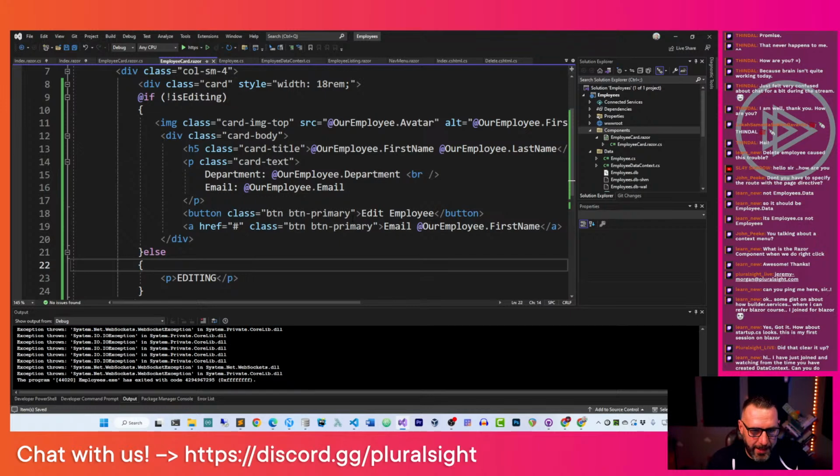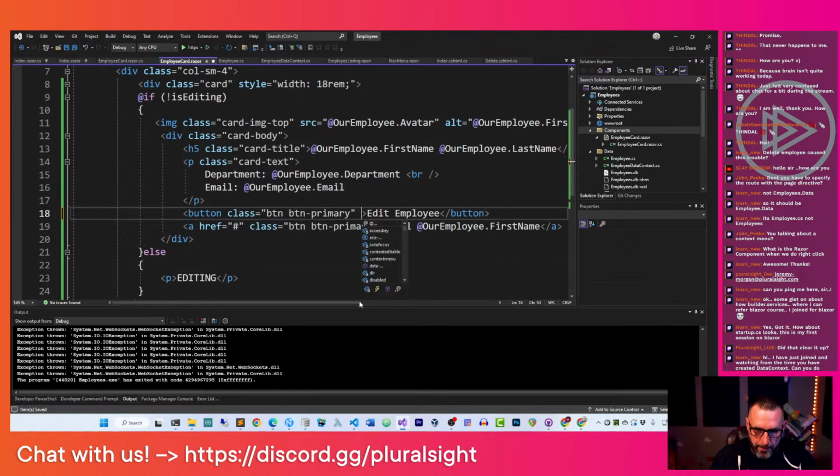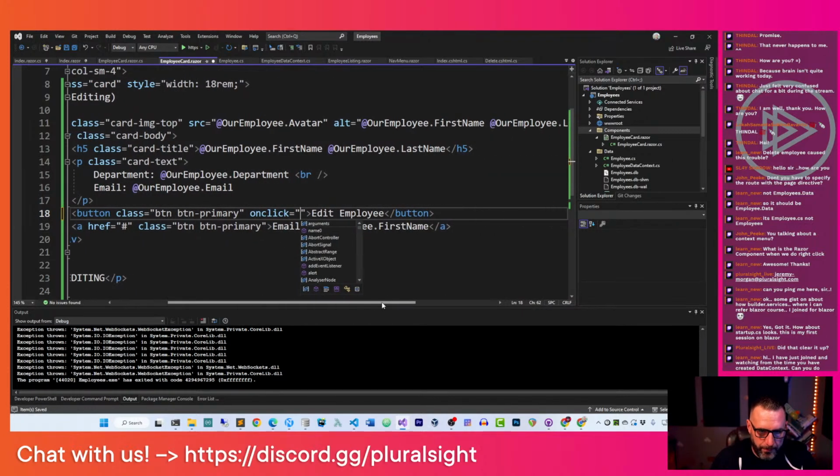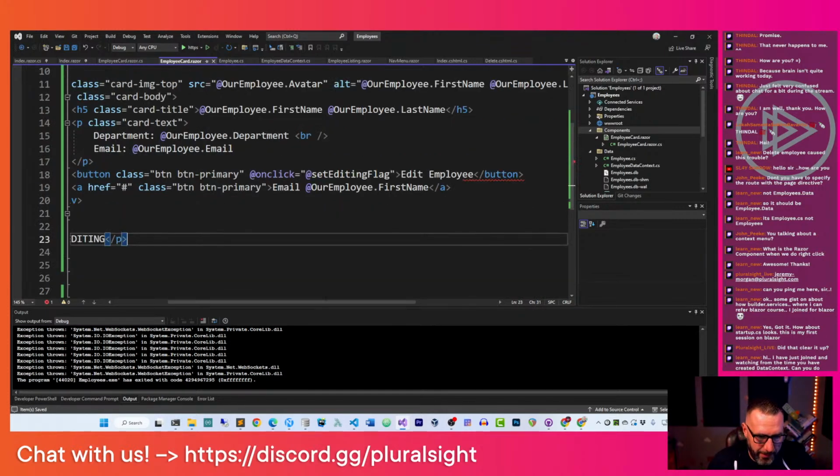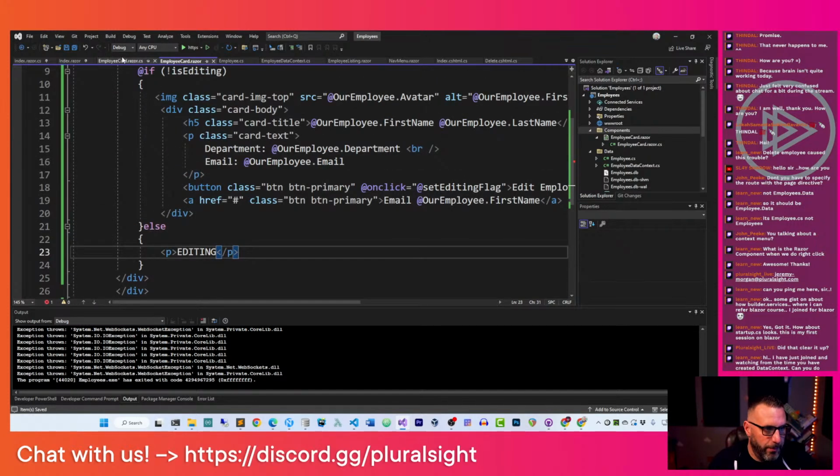So when we click edit employee, we're going to, I don't know, we'll put set editing flag. I always start to get the syntax kind of messed up in here after a long enough time on stream. My brain starts to slow down big time. But it's cool.